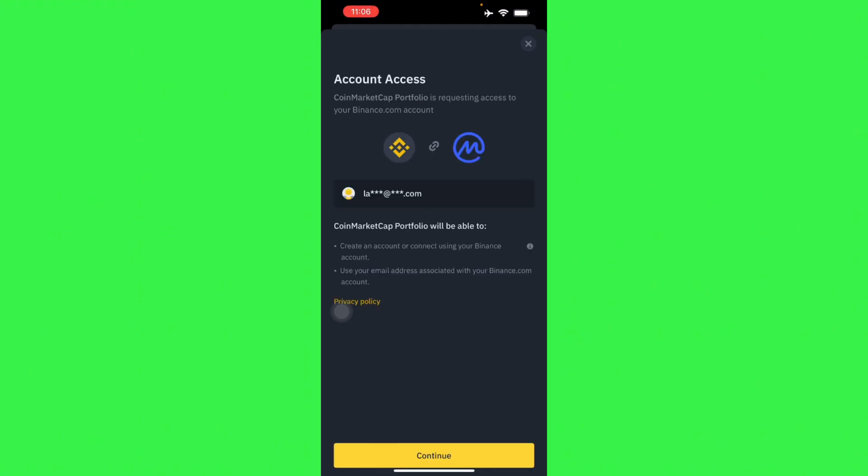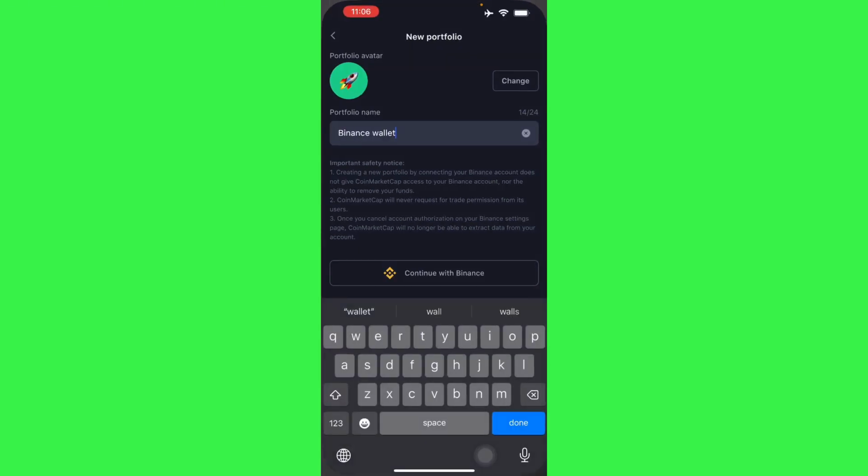It'll redirect you to the Binance application. You can also do this in your other types of devices using Android, even your MacBook, even your Windows laptop. So here, just press continue and you will have account access to CoinMarketCap.